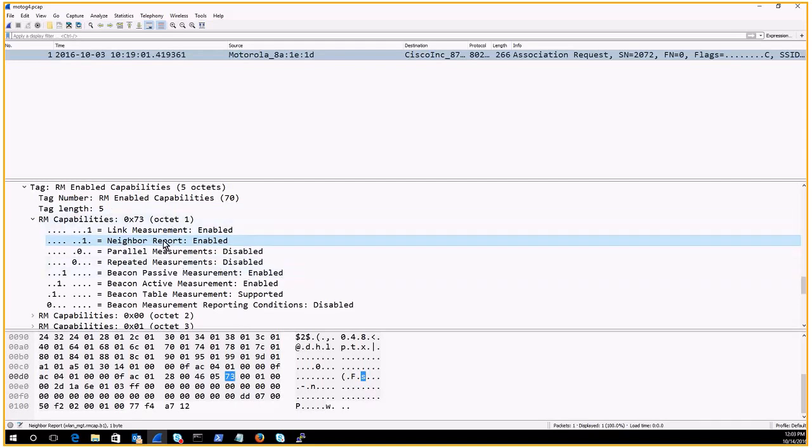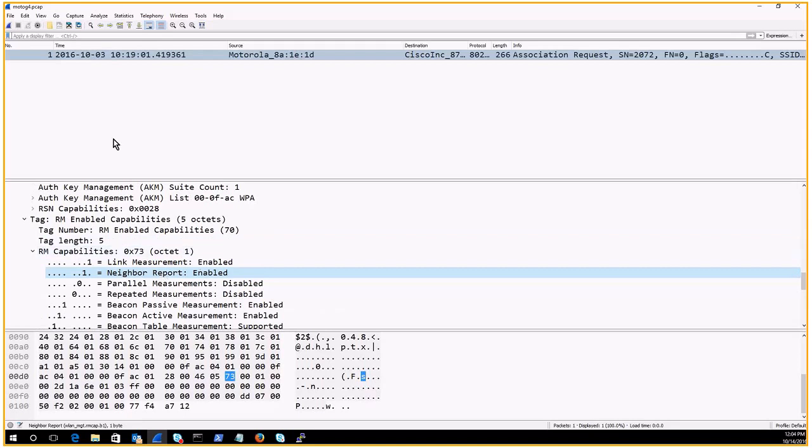A long capture of this device associated to my network revealed that it never actually sent a neighbor request. So even though the association request says that the neighbor report is enabled, a long-term capture of the device while it's associated to a WLAN that does support 11K showed that it never actually sent a neighbor request. So here we have a device that says it supports it, but it never actually asked for a neighbor request.